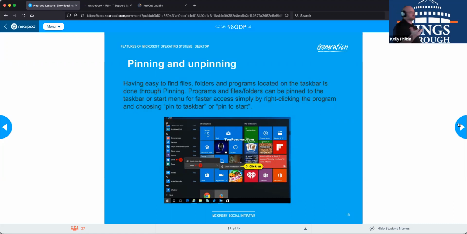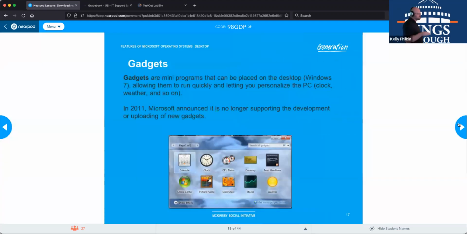But pinning and unpinning to the taskbar or start menu. Gadgets. This was a Windows 7 deal.